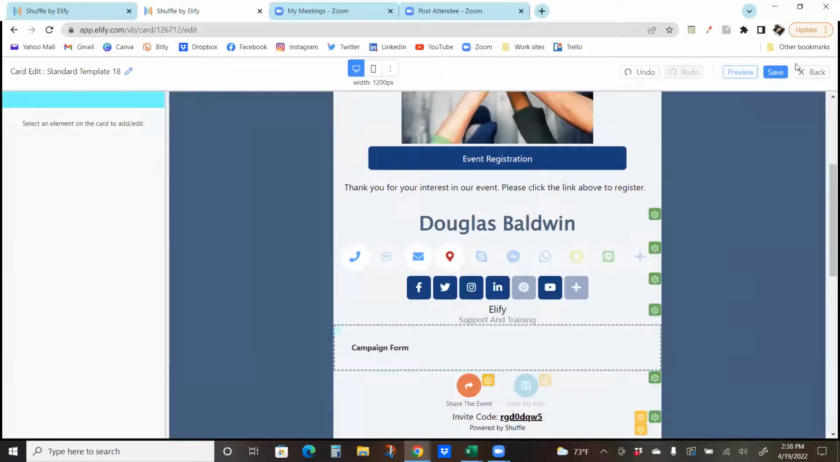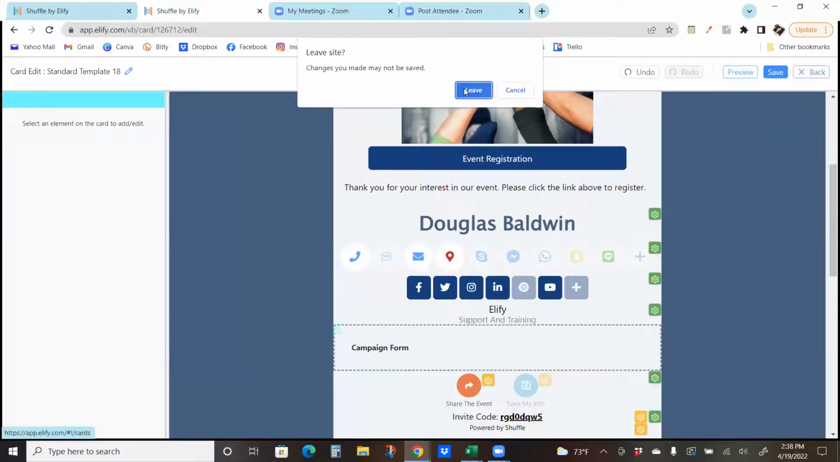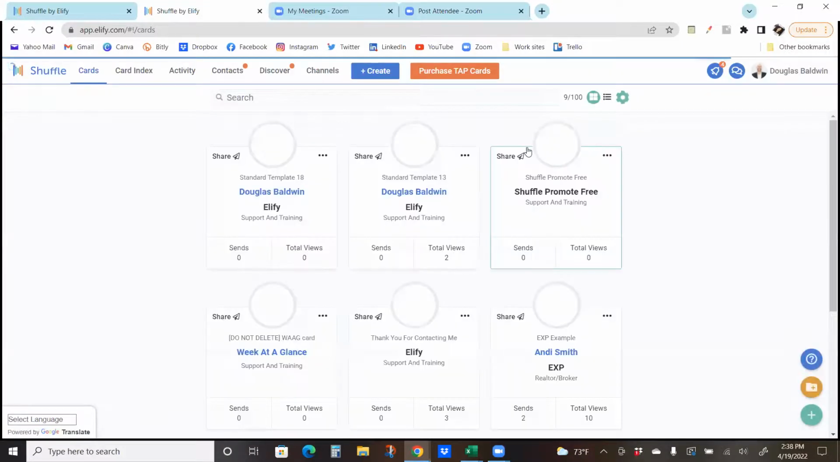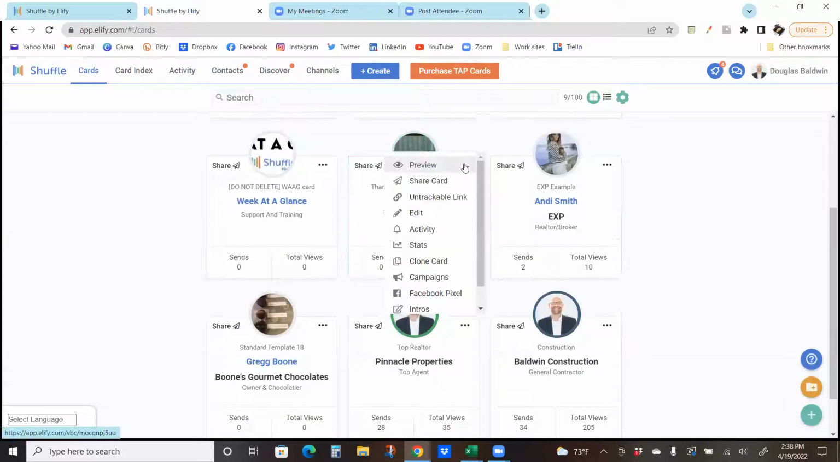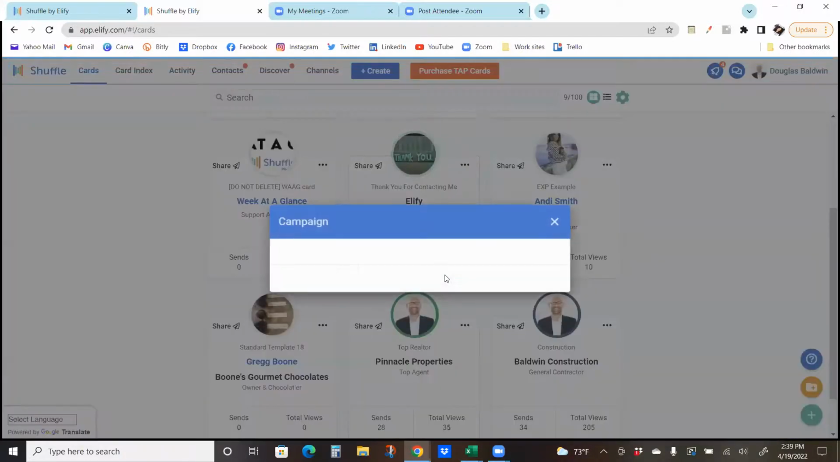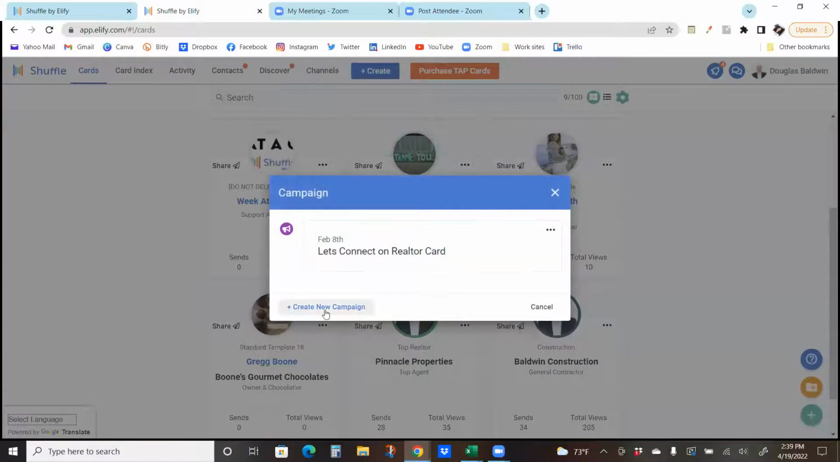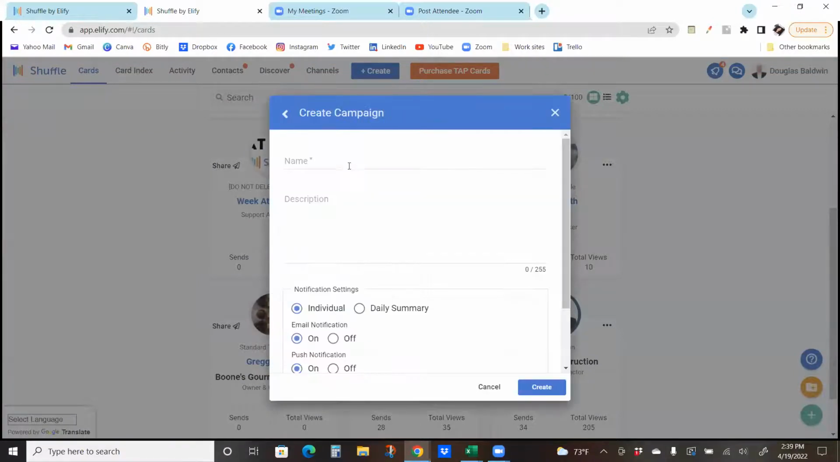So then I would go back to my Shuffle cards. And in this account, we've already created this landing page to thank them and to have them come to this event. So what we're going to do is create a campaign on that event so that they have a place to register. This is going to be event registration.